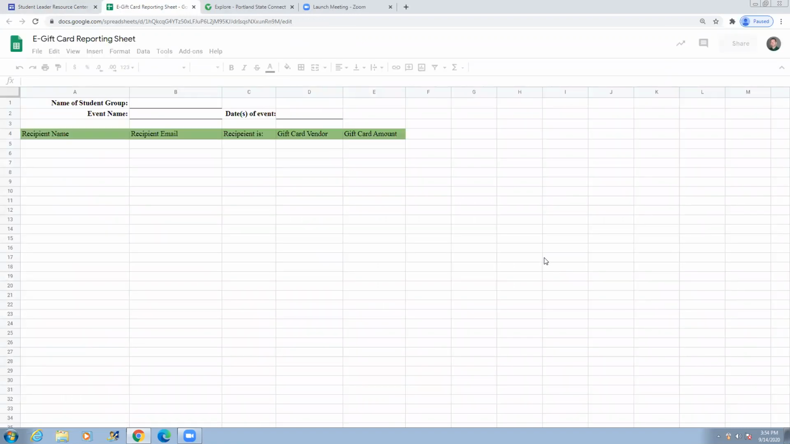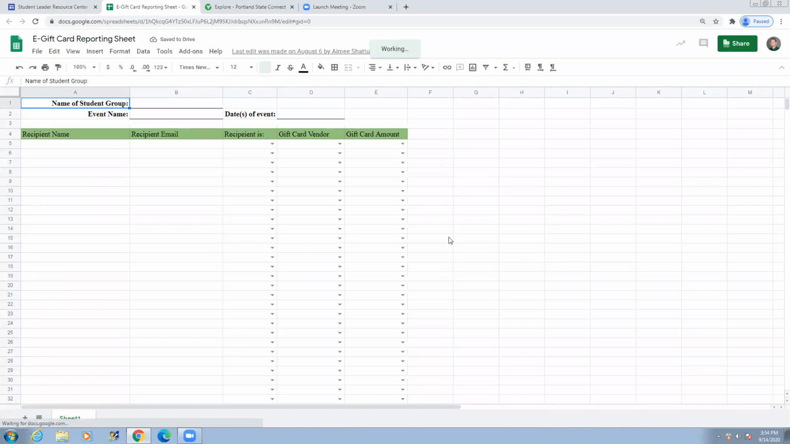So after your event is done, you're going to go in and create a copy of this sheet and download it as an Excel spreadsheet, so you'll be able to upload it when you get to the request to spend money, and we'll get to that in a few minutes here. So you'll put the name of your group, the event date, the name of the event, and then you'll type in the recipients right here, and you'll choose if they are a student, staff, or community member.